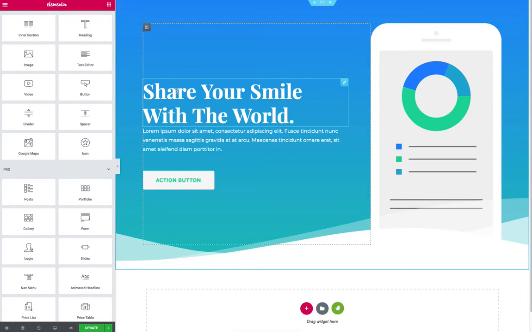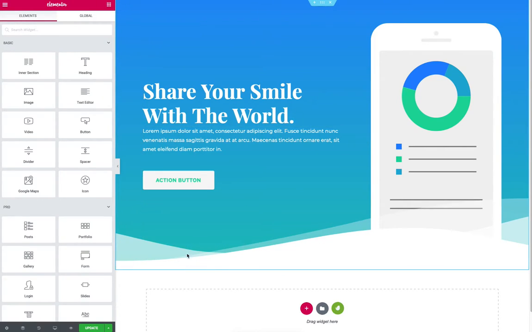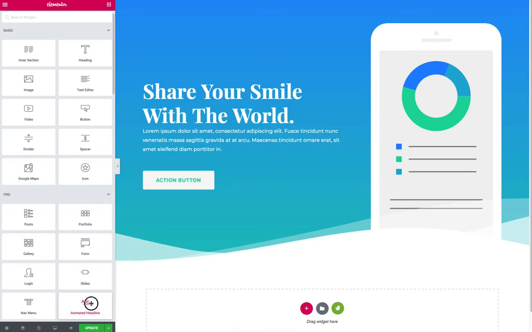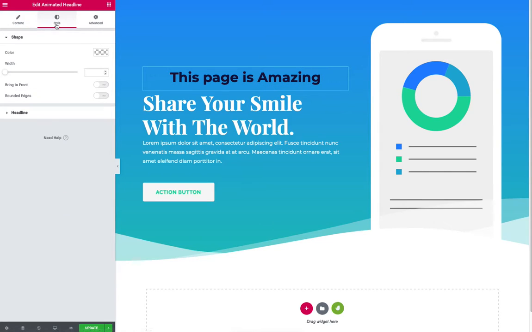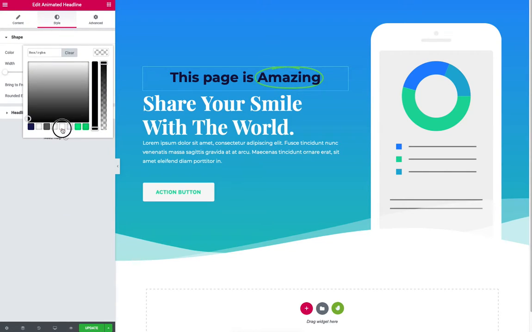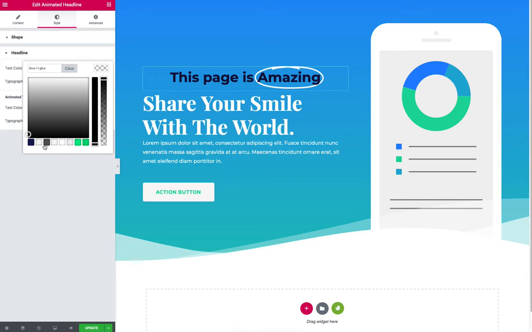And as you can see, we've got a headline here. Looks sharp. But let's say we wanted to emphasize something in this headline. There's this animated headline option, so I'm going to drag that in here. As you can see, right away, it's already got this animated circle effect. It's a pretty straightforward widget. I might style the font just a bit here to try to make it match. Oops, see, I actually styled the shape.